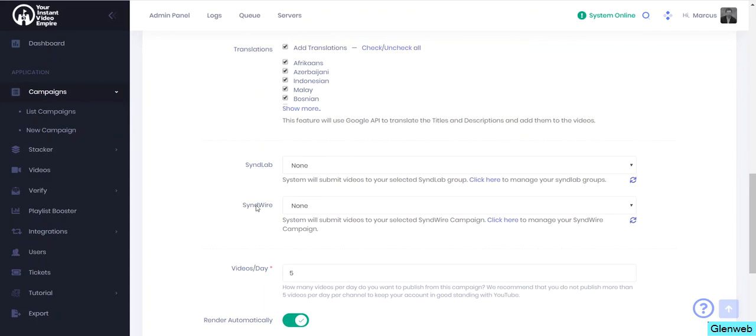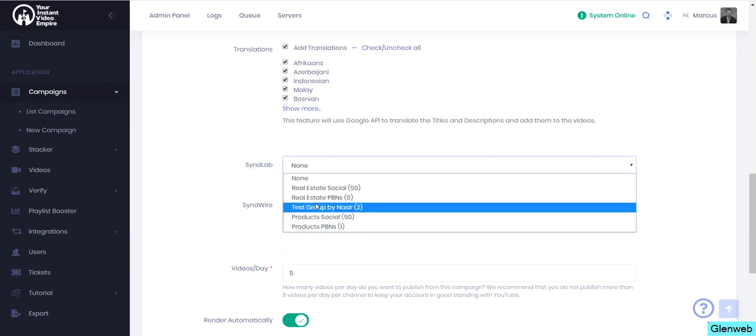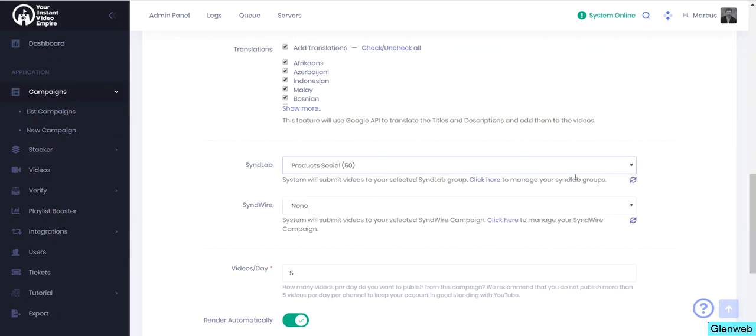If you do set up SynLab and SynWire, you're just going to hit this refresh link. It will log into your account. It will pull all of your groups. You can select which group you want to use, and it will actually post your videos to those groups. It will grab your YouTube embeds, your YouTube links, and go post them to those groups. Just like SynLab and SynWire are designed to do for you, we go ahead and do the heavy work to move those into your SynLab and SynWire account for those syndications.